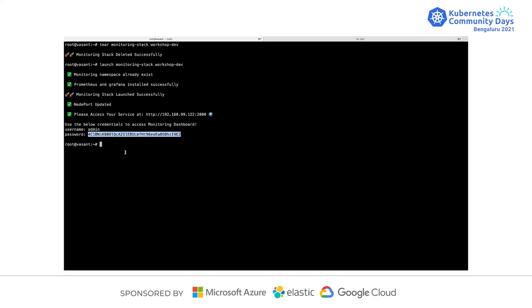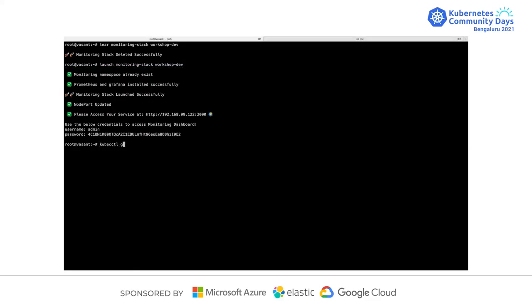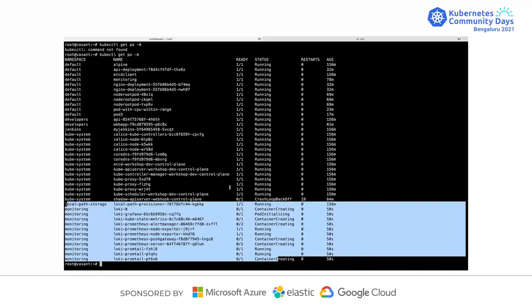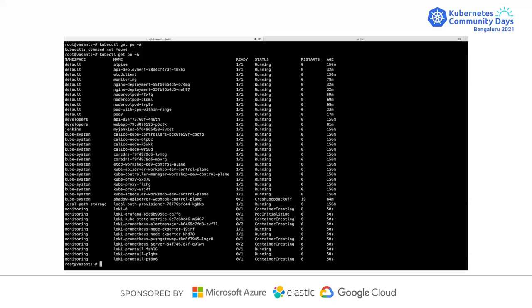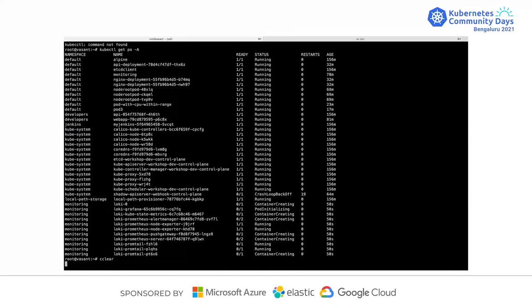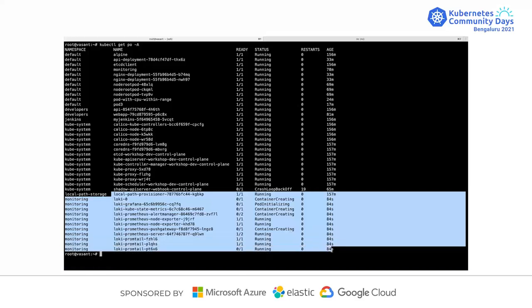Usually it takes a minute because it will spin up your whole Prometheus, Loki, Grafana stack. Just give us a few minutes and make sure you copy these credentials somewhere so that you don't miss them. Just copy them into a notepad. Before you clear your screen, make sure you copy these credentials and also the IP where you should be accessing it. Still running. Let's give it one more minute.